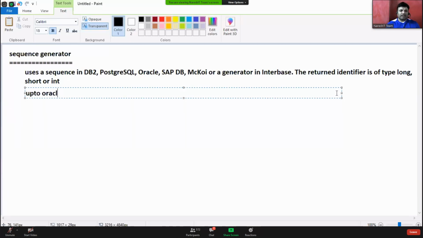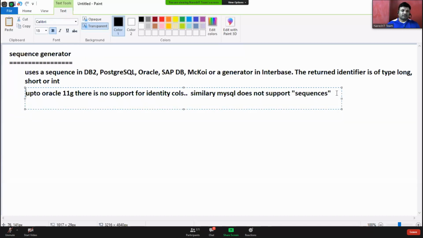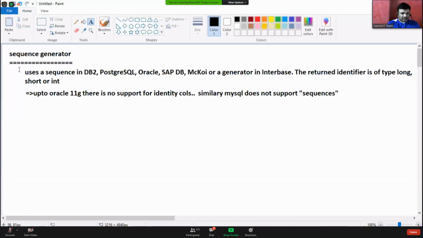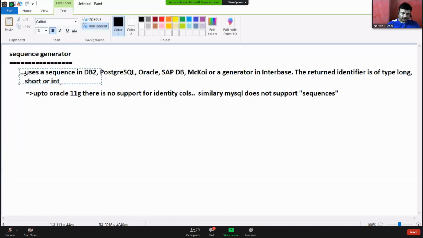Up to Oracle 11G, there is no support for identity columns. Similarly, MySQL does not support sequences. So this generator is all about working with sequences, boss.